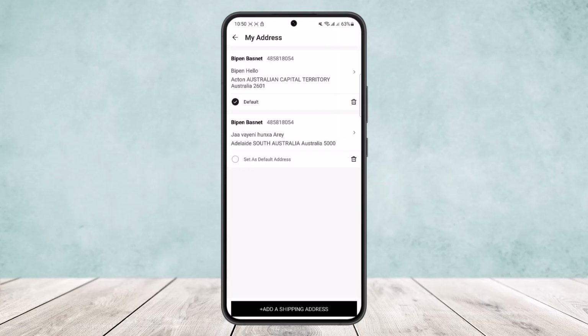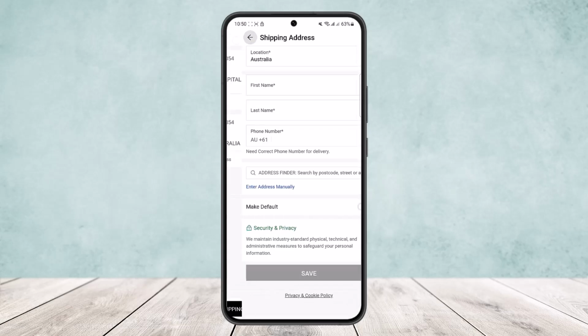If you want to add another shipping address, you can tap on add a shipping address option at the bottom of your screen, and you'll be able to add another shipping address.